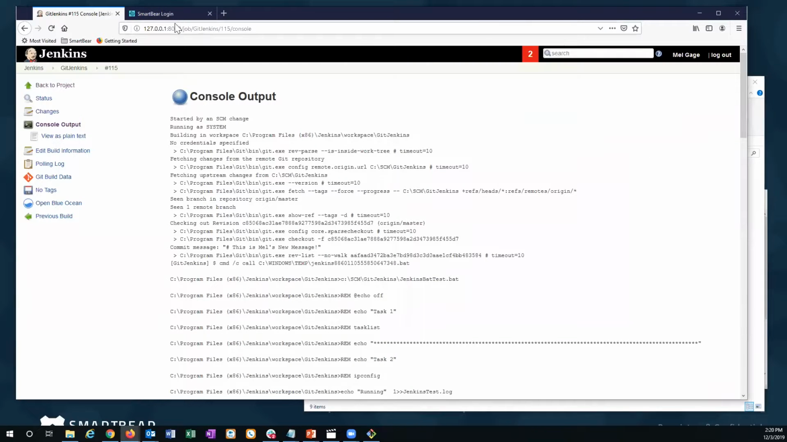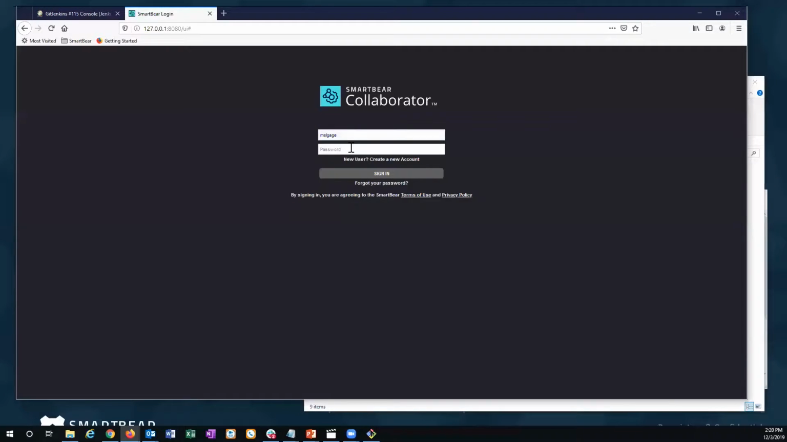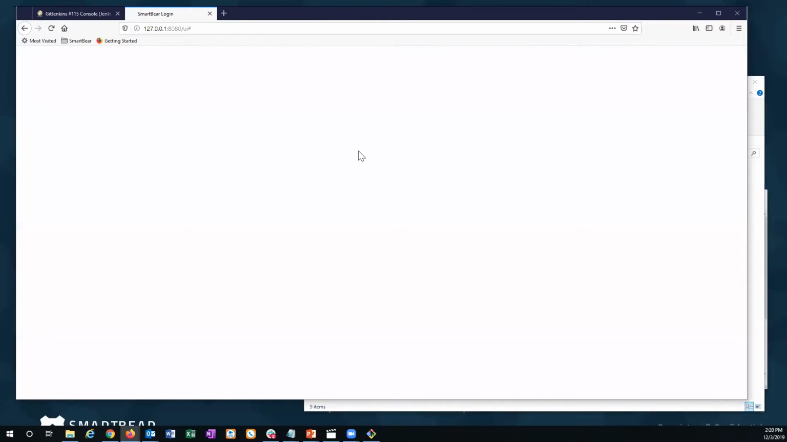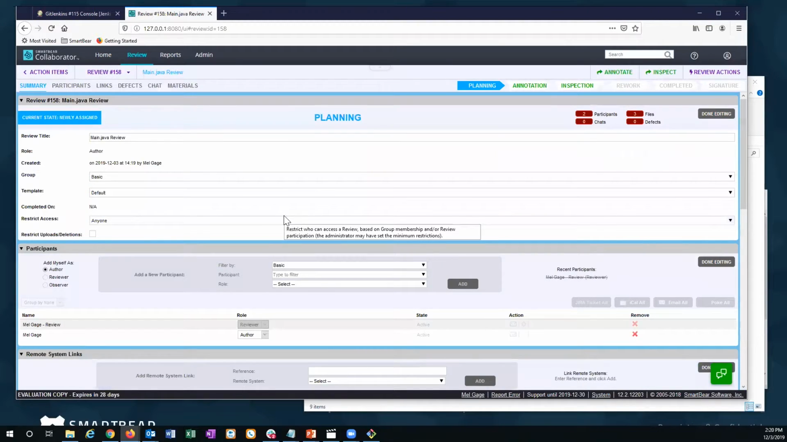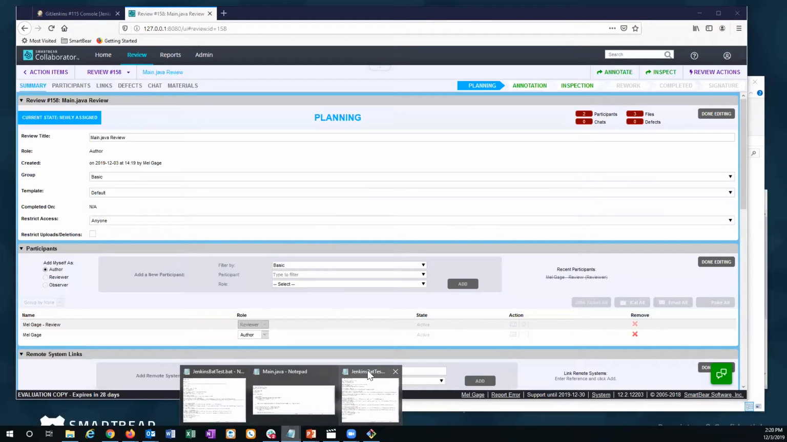And if I now move to my Collaborator server, log in, we'll now see that I have a new review, number 158, for my main.java. So as the author of this review, I've done a few things with the command line interface. And if I bring up my batch file, I can show you what this looks like.